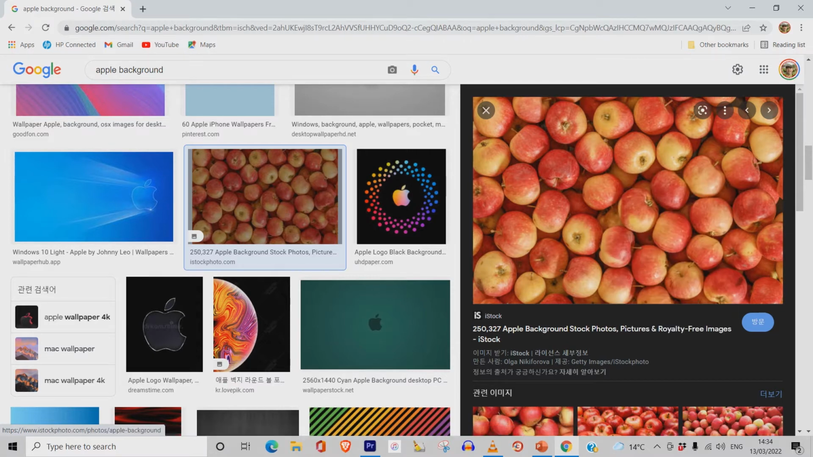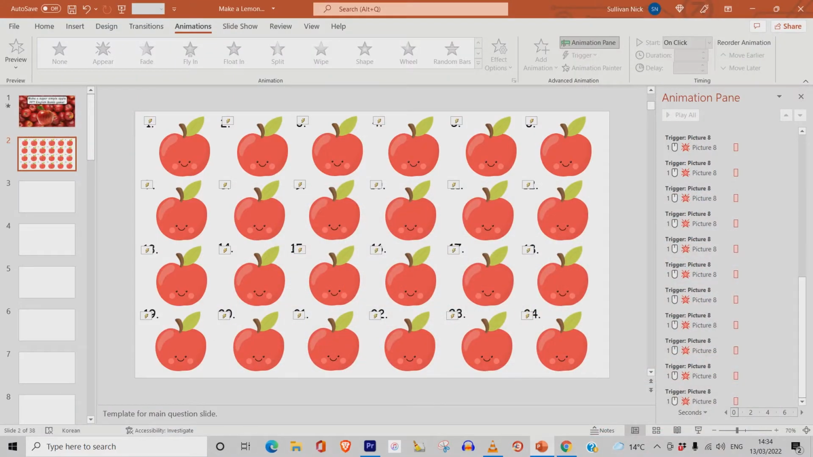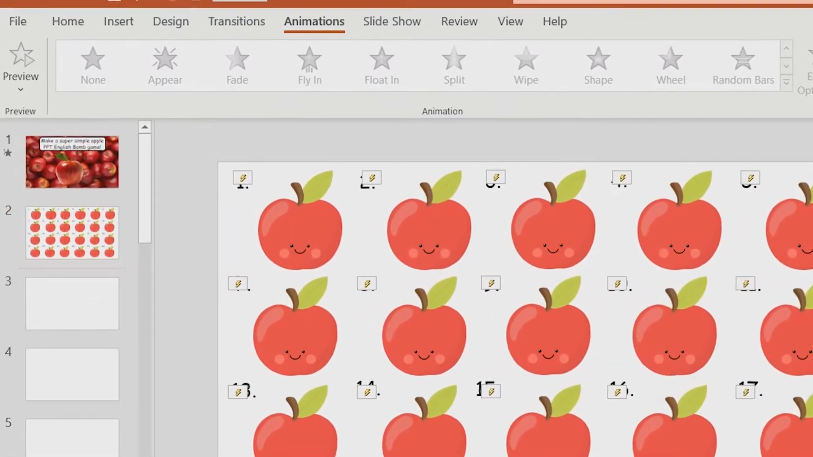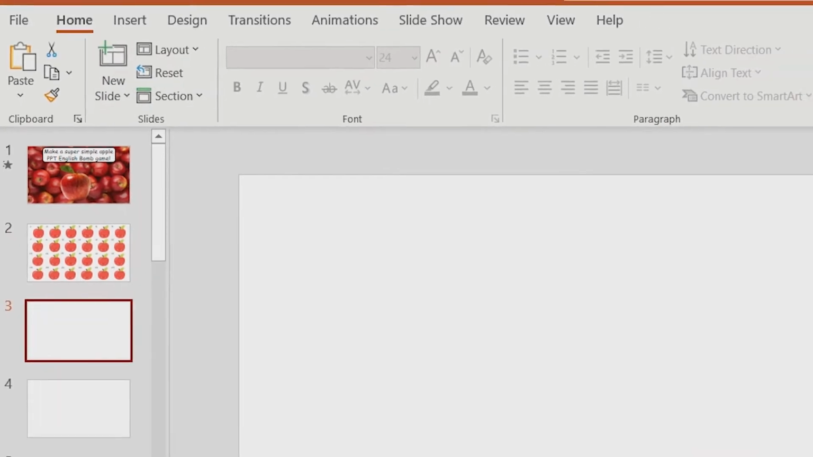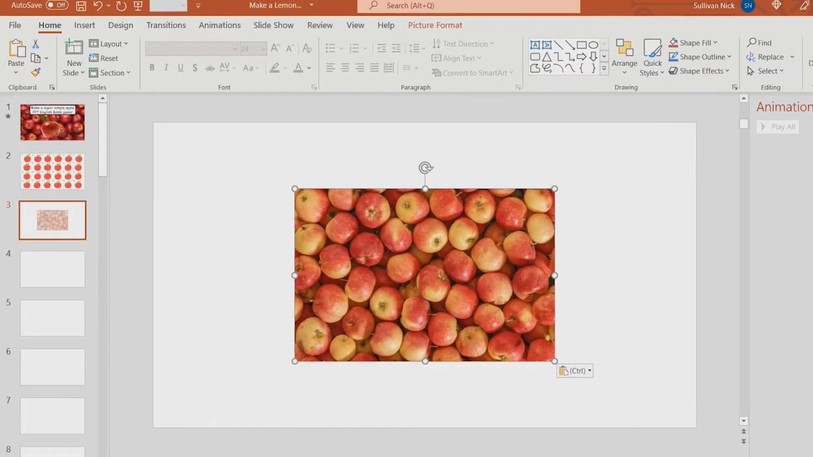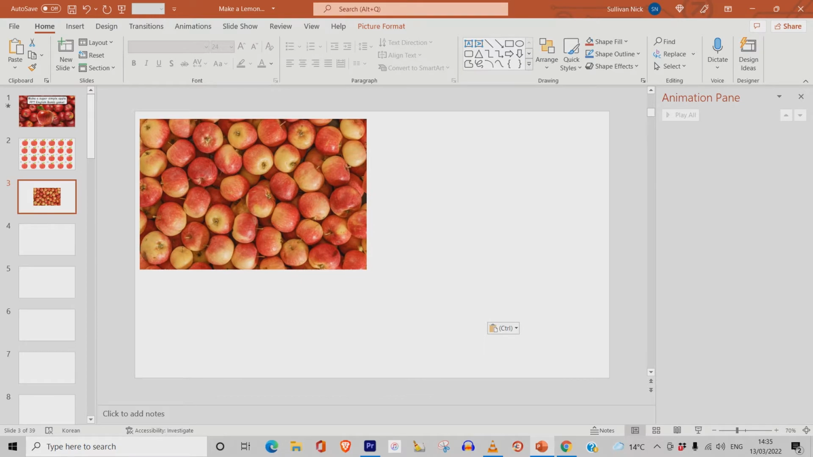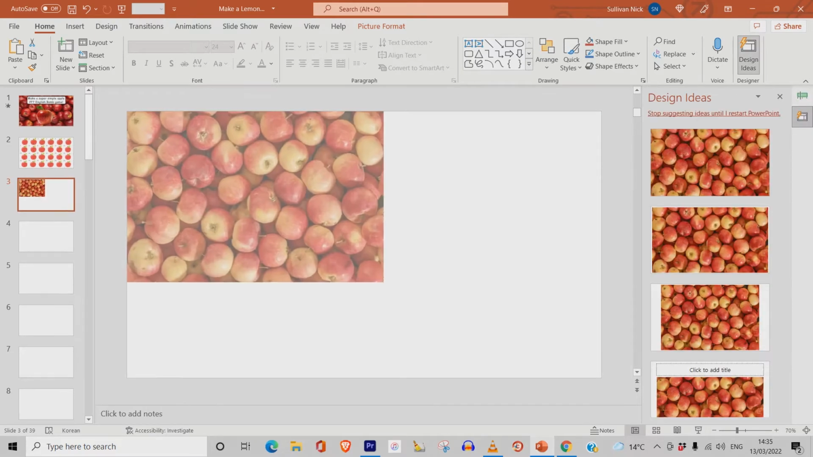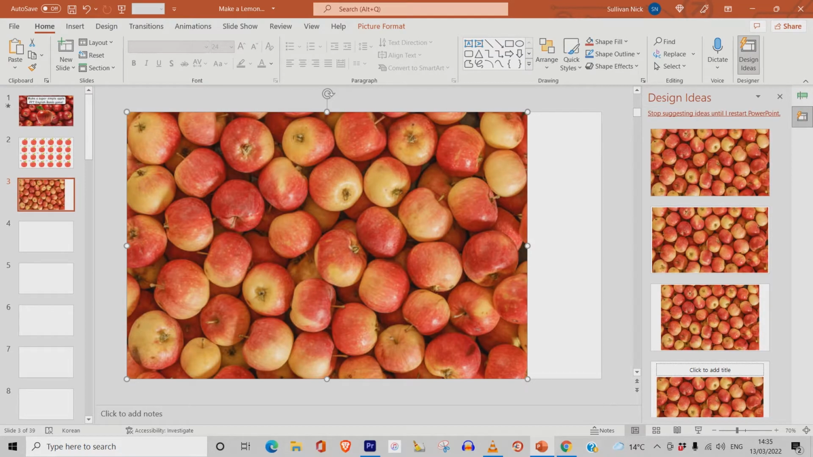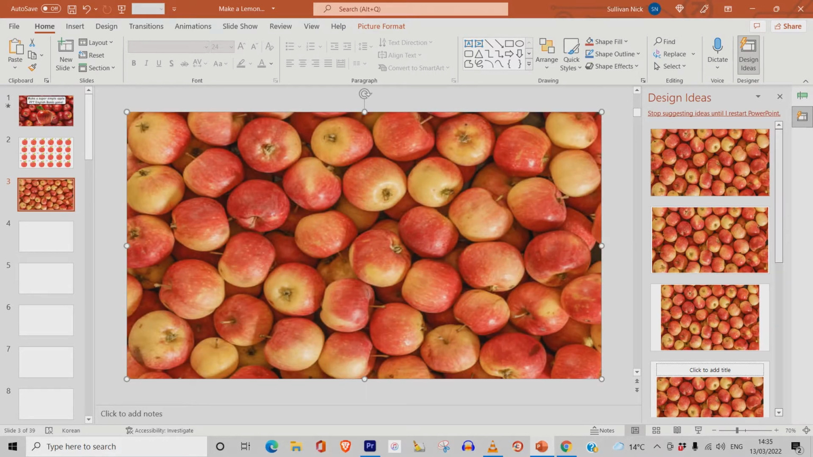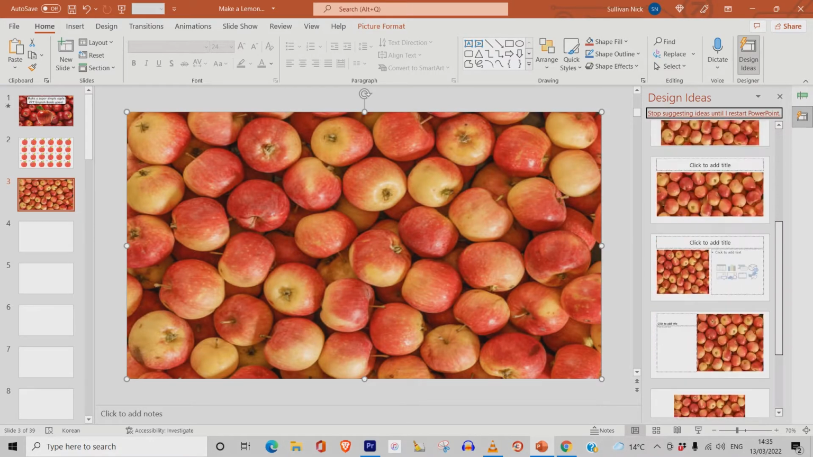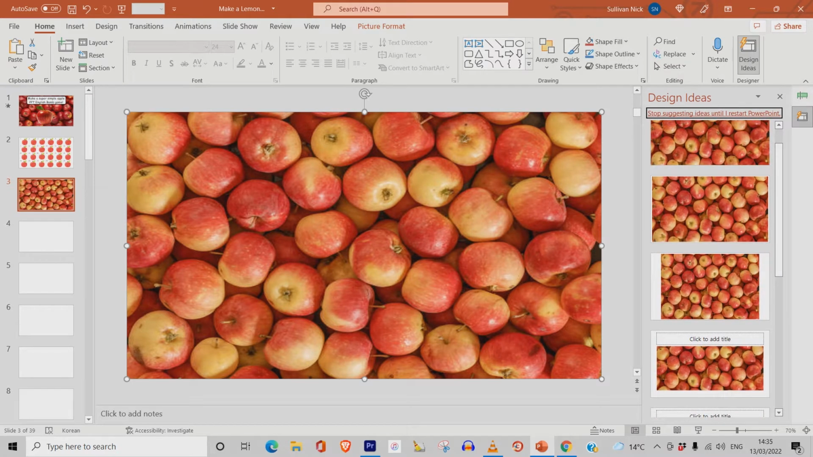Let's go back to PPT. And let's choose a blank slide. If you want to make a blank slide, just go to home and then choose new slide like this, and then Ctrl V, that will paste in the apples, and then just make this picture fit the whole slide like this. You can see these design ideas that come up on the side here. I don't need any of those at this time, so just click on X to delete that one.